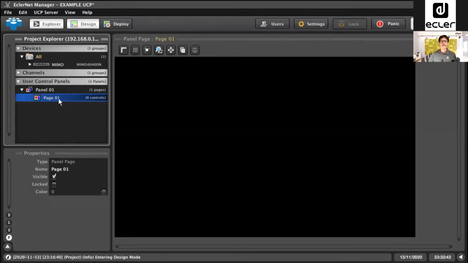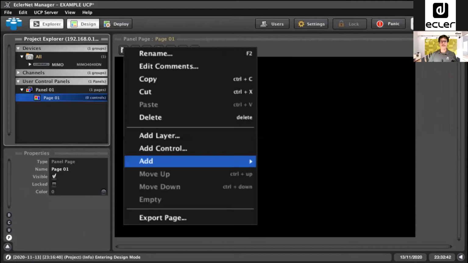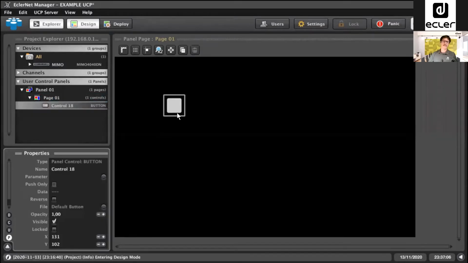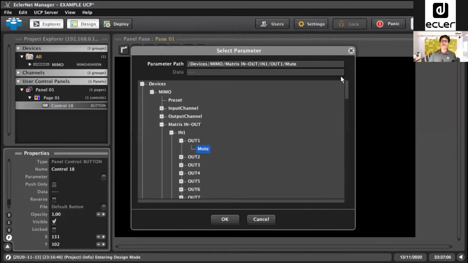So in the page we can add whatever object we want. For example, we right click and we add whatever we want. So a button in this case. There we are. Here we have the page, and here we have the first object. We can name it how we want. It's okay. And if we click here, it will open up this window.